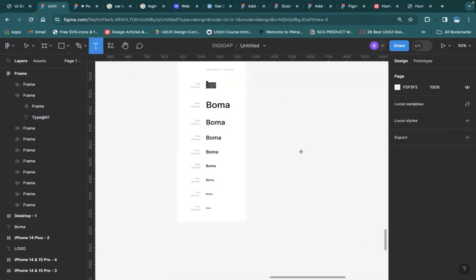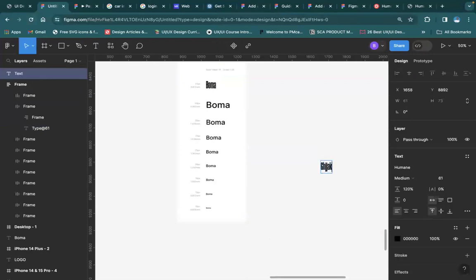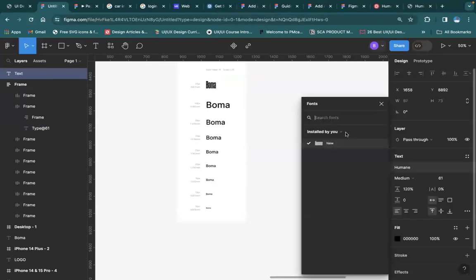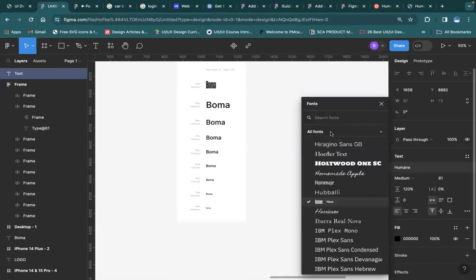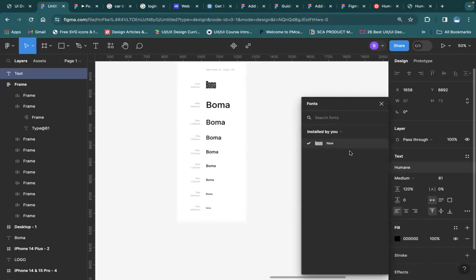You don't need to double click, right? You just need to pick your text. Let's say this is what you're writing, and then if you come to this, you see different fonts, all fonts. If you want to work only with fonts that you've installed by yourself, you'll see them. You can see the font that I just installed right here.